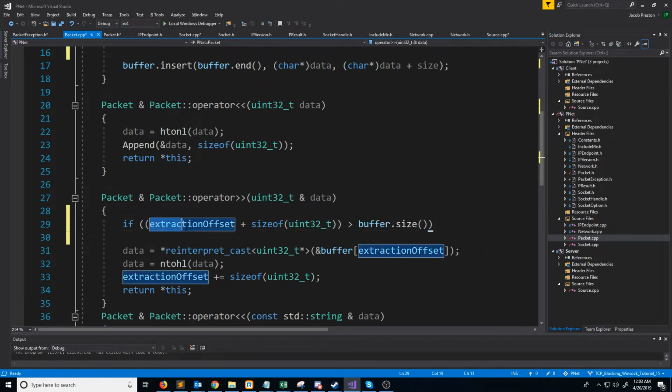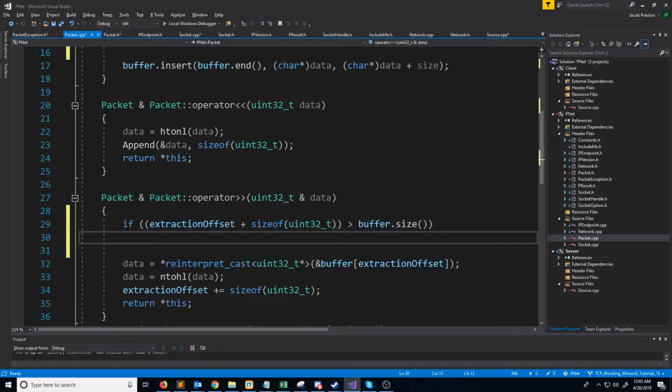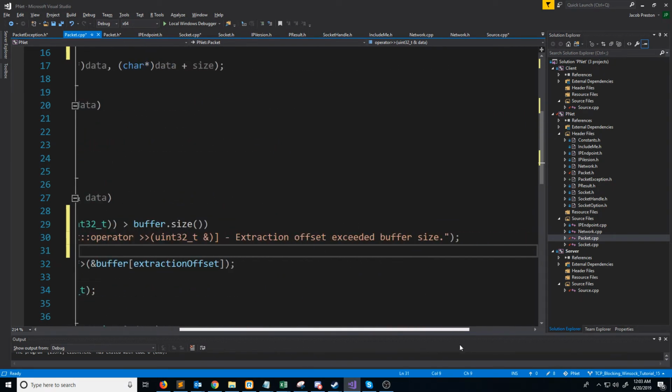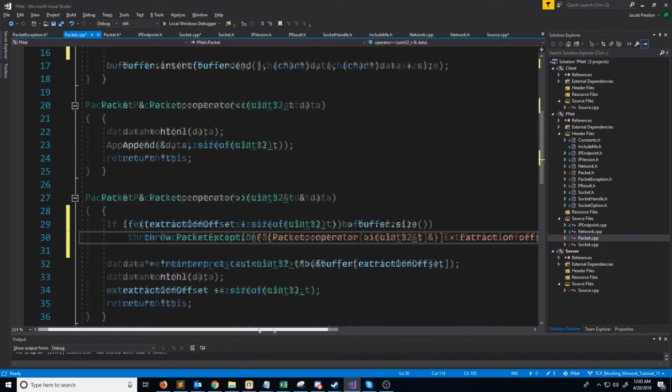is we'll say if the current extraction offset plus the size of this data is greater than our buffer size, so that means that our buffer could not possibly contain this data, then we'll throw an exception here. And for this exception, we're just going to say extraction offset exceeded the buffer size.